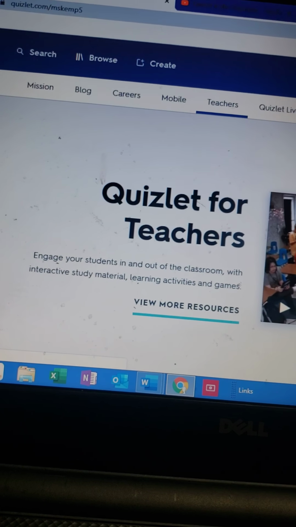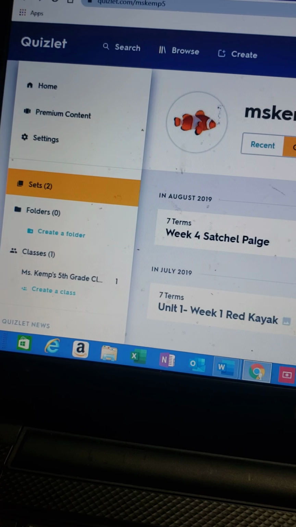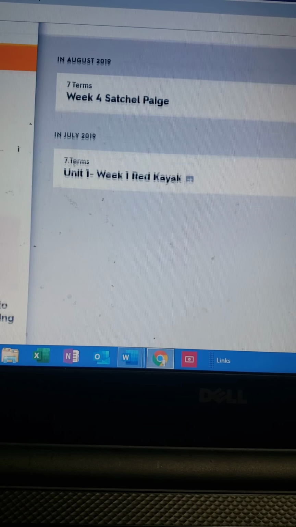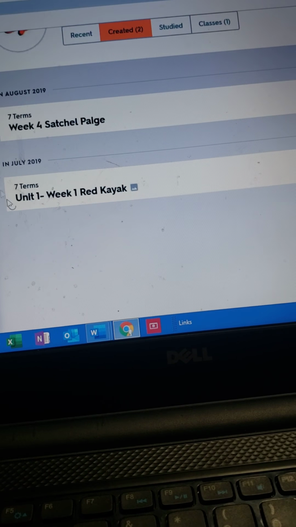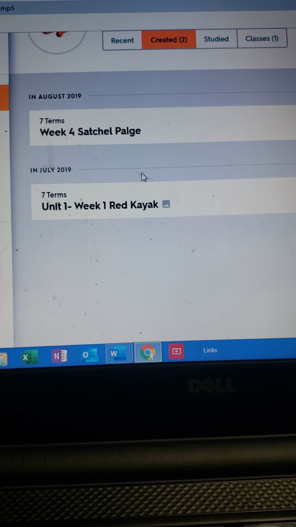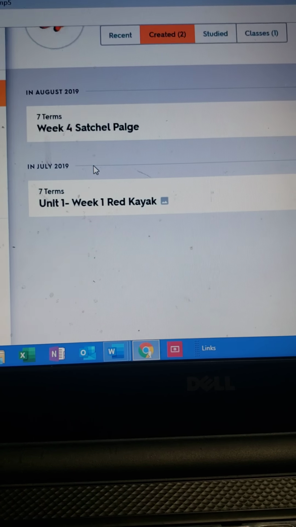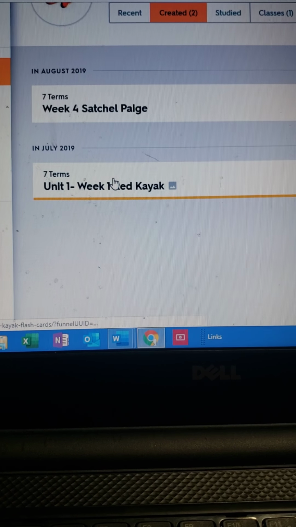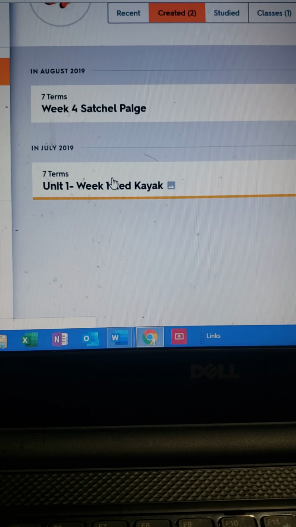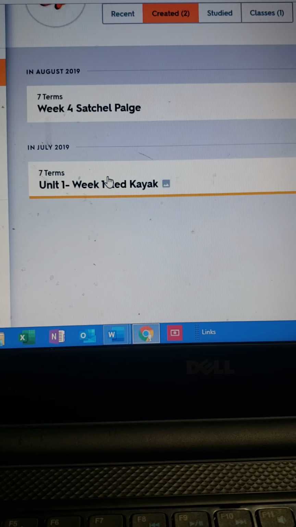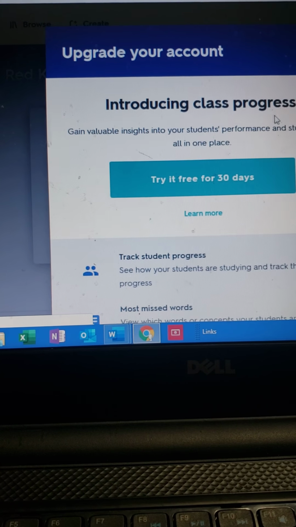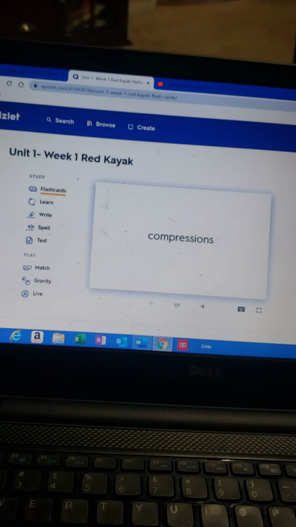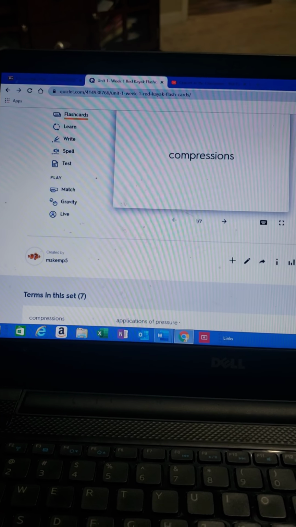my page for my classes are one of our stories that we use. For example, at the beginning of the school year, since I'm a reading teacher, the first week of our first unit, the story was called Red Kayak. So they already had a set created for those terms that the students were studying already on the website. And of course, it wants me to upgrade, but there's no need to.